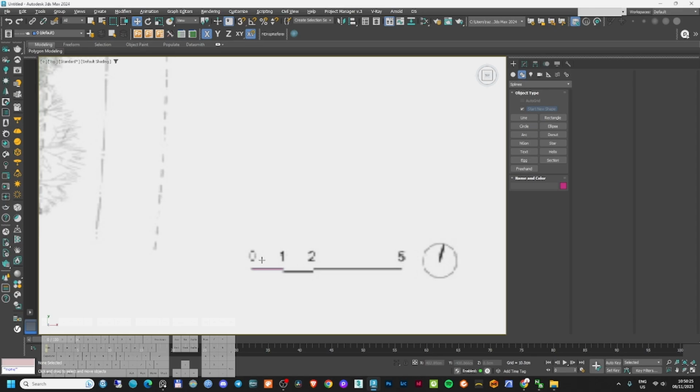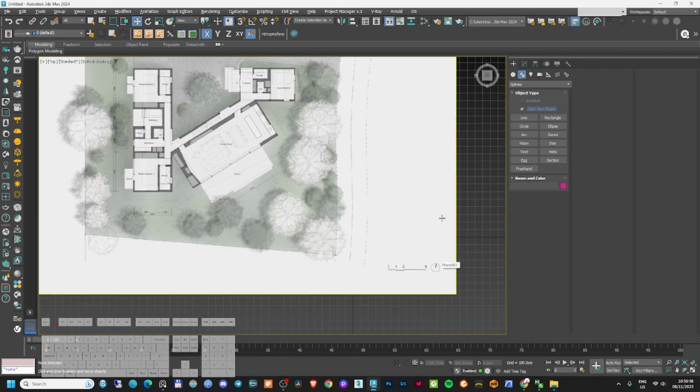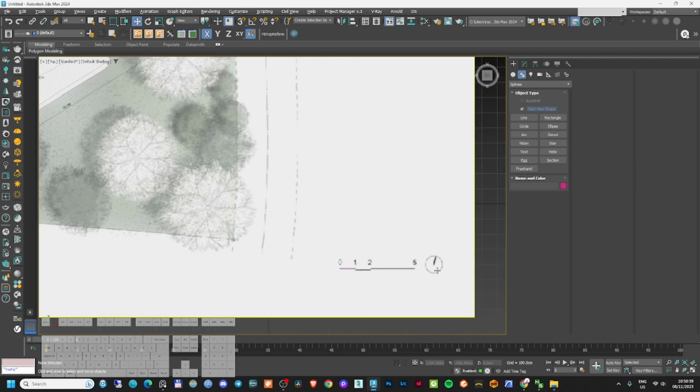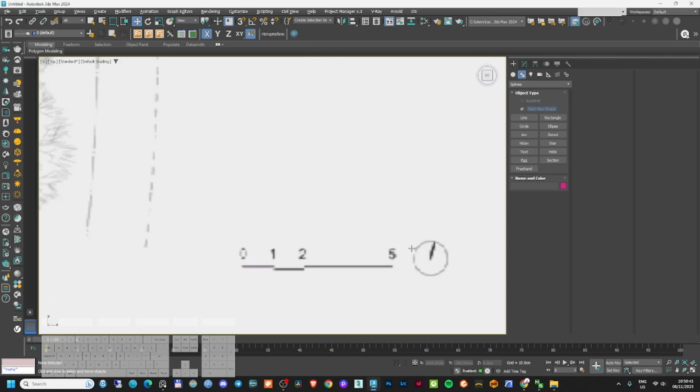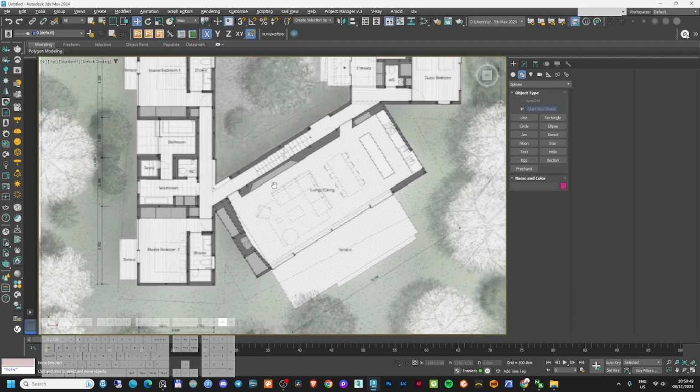So the scale here is just showing you 1 meter, 2 meters and 5 meters. So this is from 0 to 5, it's here. And this circle with this line shows the north. So it means the north is there. So in this case, we know where the east is, which is probably on the left side, and the west and the south are here. So we're going to work on this area, which is the living room.